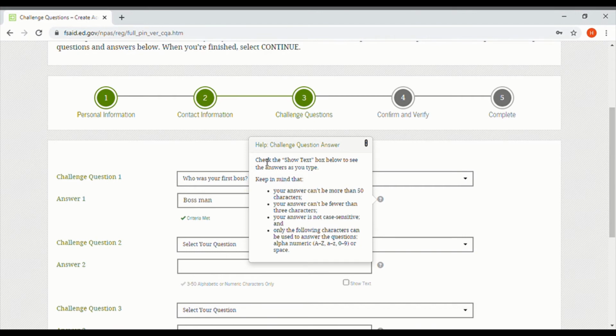So you can see right here in the little question mark for challenge question answers, it just gives you a little bit of criteria. And you will see that the answers are not case sensitive. But if you include a space now, you better include a space later. Those kinds of things with the capitalization won't matter.